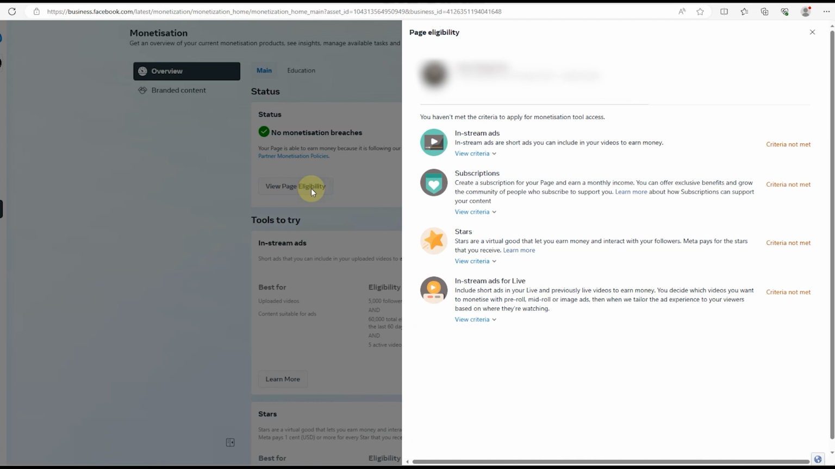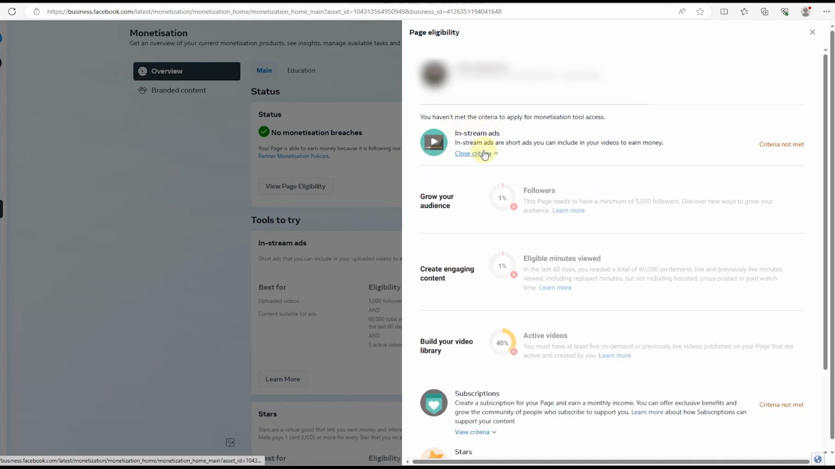As you can see here, they have not reached the requirements for the monetization tools access. I am going to click on this In-Stream Ads drop-down area to display the drop-down. You are going to see all of your Facebook activities in terms of your followers, your eligible minutes viewed, and your active videos. Your page needs to have a minimum of 5,000 followers, 60,000 eligible minutes viewed, and you must have at least 5 videos published on your page that are active in order to monetize with In-Stream Ads.